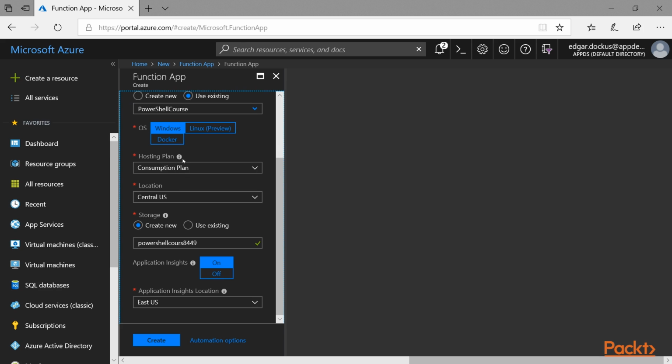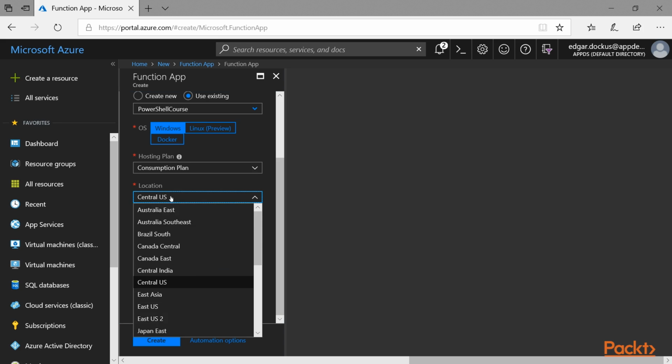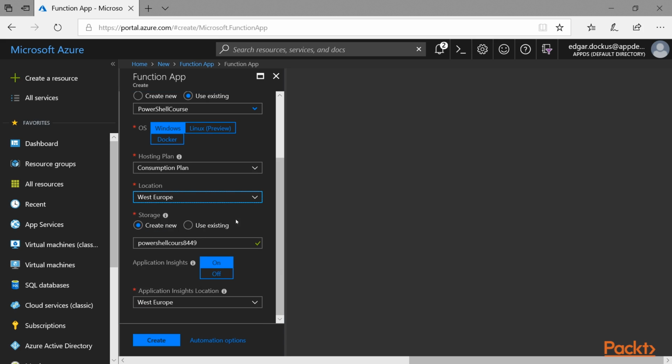Consumption plan is the hosting plan of choice, mainly because it's the cheapest option. It charges you per execution, which is incredibly cheap. You can look it up. Basically, something like 0.0001 US dollar cent per execution. And I'm going to host it in West Europe.